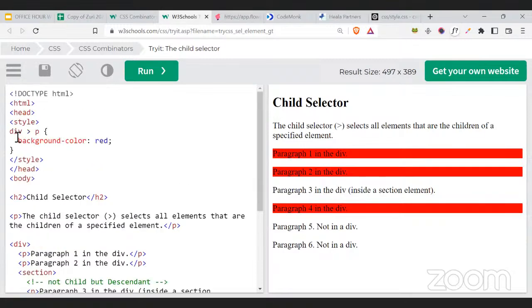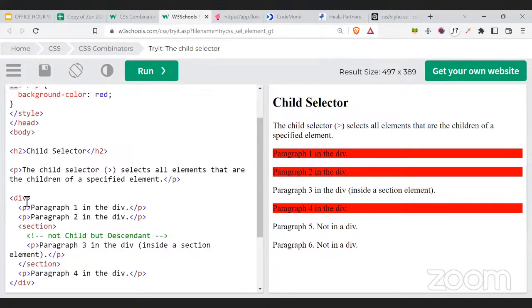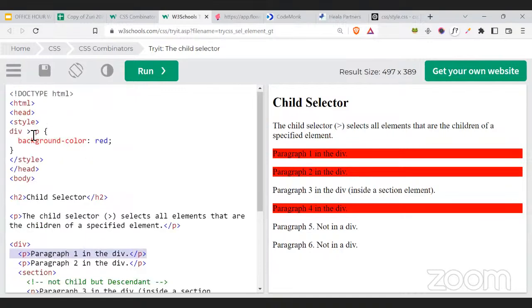Now, if we are saying div, the children, we are saying the direct child. What is div here? This is the first div we are having. What is the direct child? The direct child here is P1 and P2. The direct child that is P.